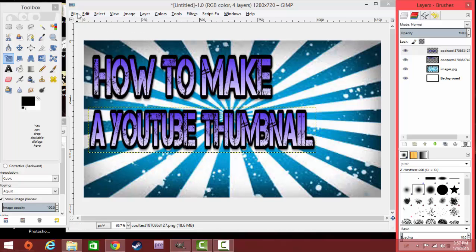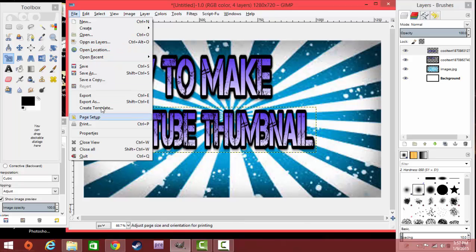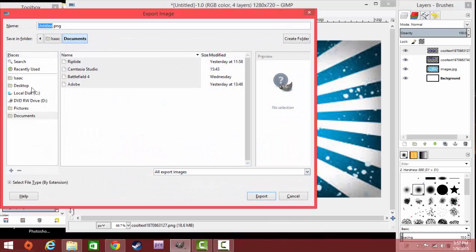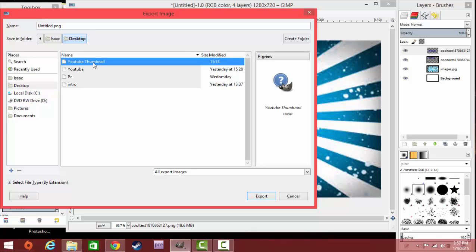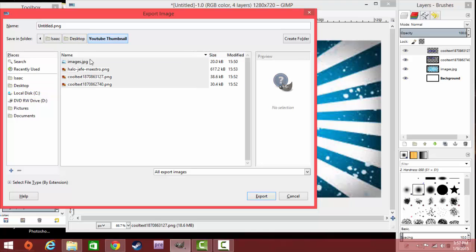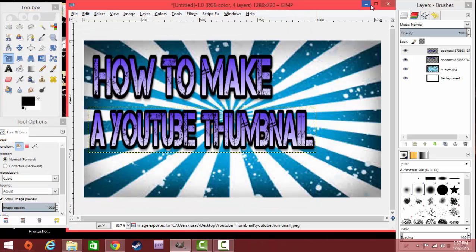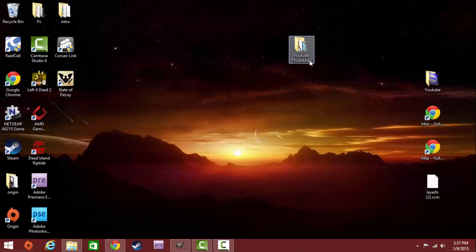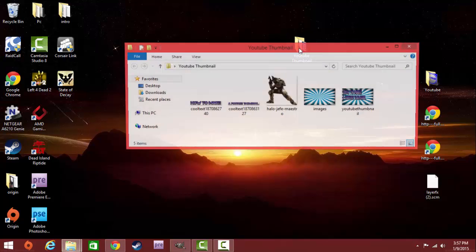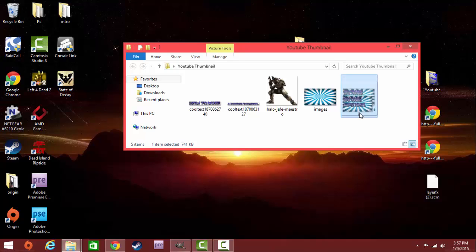So now after you're done making your thumbnail, you're going to go to File, Export As, and go down to the desktop. You're going to hit YouTube Thumbnail to put it back into the thumbnail folder, and you're going to name it, just unselect all this and just name it YouTube thumbnail.jpg, and you can hit export, set your quality to 100%, and hit export. Now you can click this button right here to minimize all your GIMP stuff, go to the YouTube thumbnail folder, and then there you guys go. You have your own custom YouTube thumbnail.